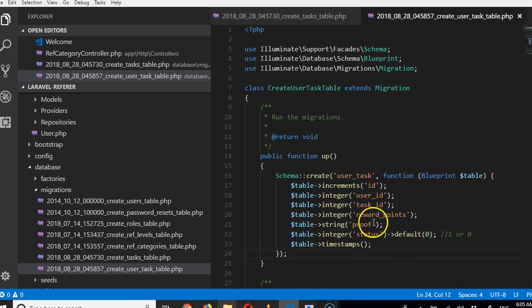Then the proof, okay. Should it be required? I think I should just make it nullable here, but then in the button I'll make it required. So do nullable. Beautiful. Reward points. I will do by default it should be 0. You've not earned anything by default.